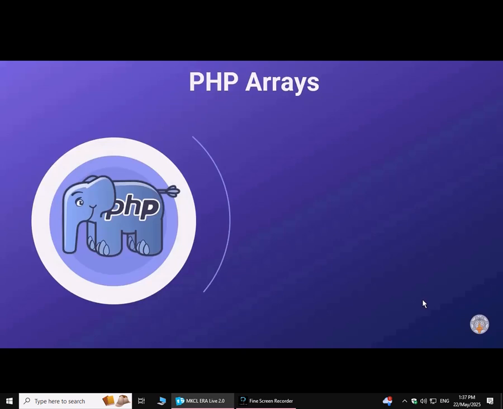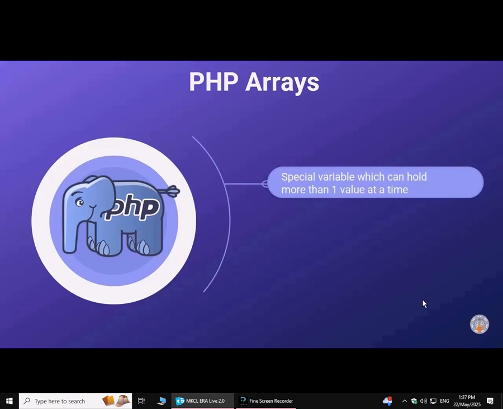Now in this session we will see the arrays in PHP. An array is a special variable which can hold more than one value at a time. A normal variable stores a single value. What if I want to store multiple values in a single variable? At that time I can use an array.